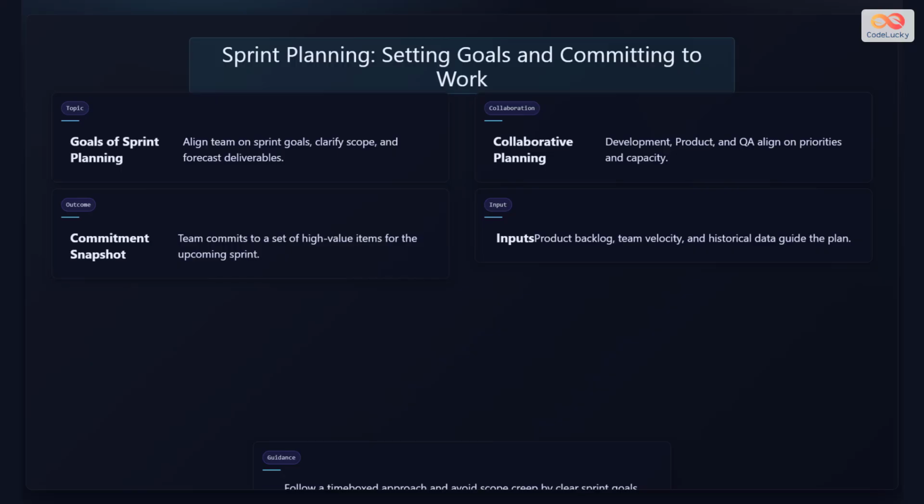This session ensures everyone understands priorities, dependencies, and what success looks like for the sprint. Effective sprint planning prevents scope creep, reduces uncertainty, and sets teams up for productive execution.